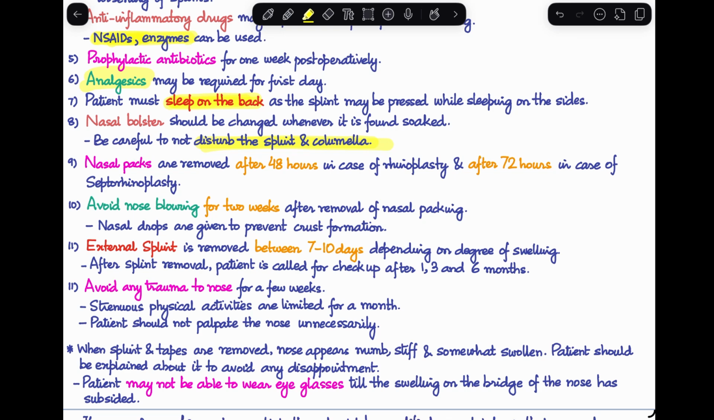Next is nasal packs. So we have placed nasal packs internally. If we have only done rhinoplasty, in that case, these nasal packs have to be removed after 48 hours. And if we have done septorhinoplasty, in that case, we will remove it after 72 hours. So that's about nasal packs and nasal bolsters.